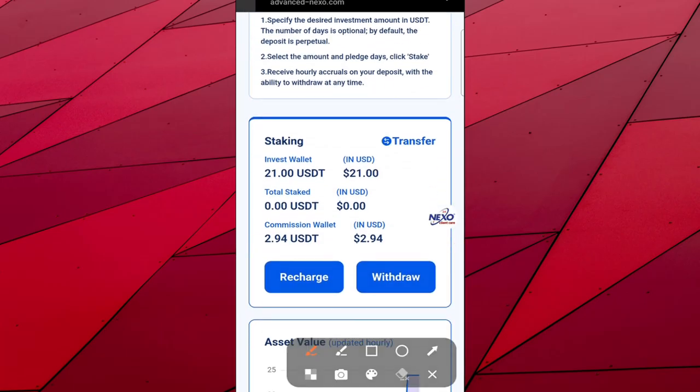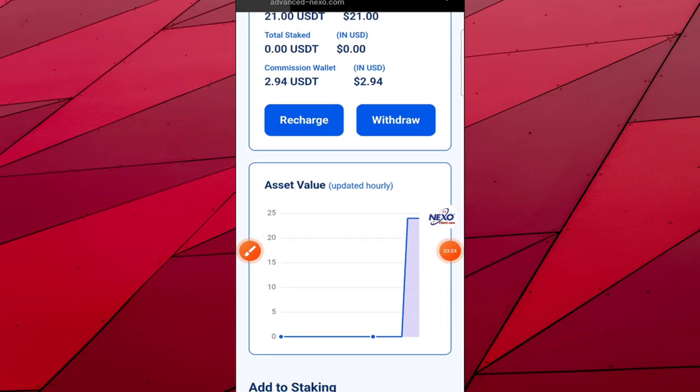So in my case, I already have $21 here recharged in my wallet, and I'm going to show you exactly how you can now use this money to stake and make more profits. And then later I'll show you exactly how you can use this withdrawal option, because this is the most important, this is the most fun part of everything. So now, how can you stake, how can you make money from it?